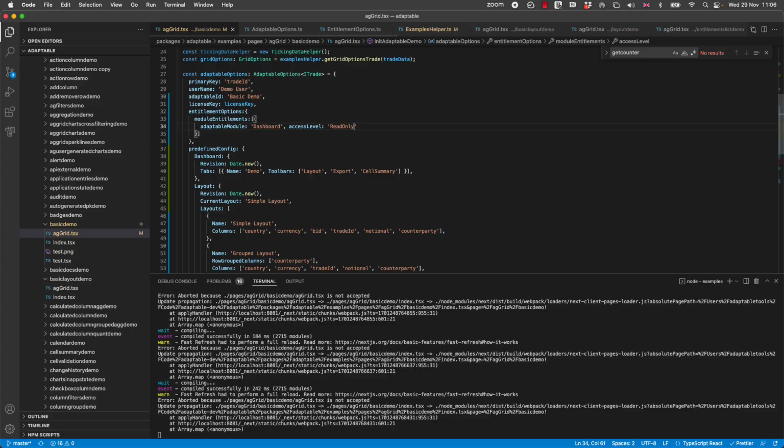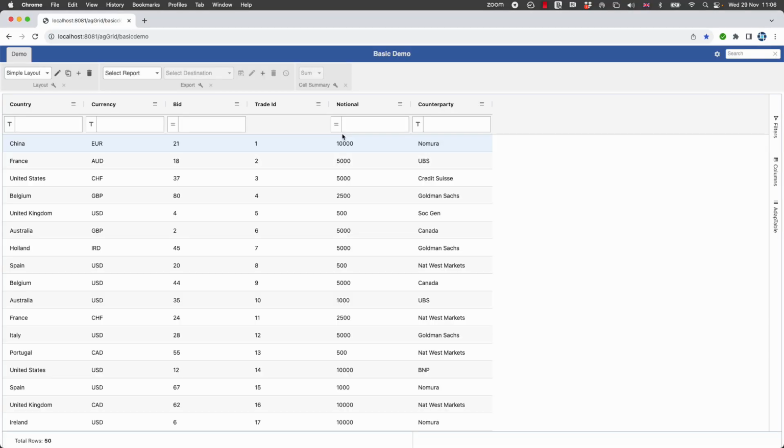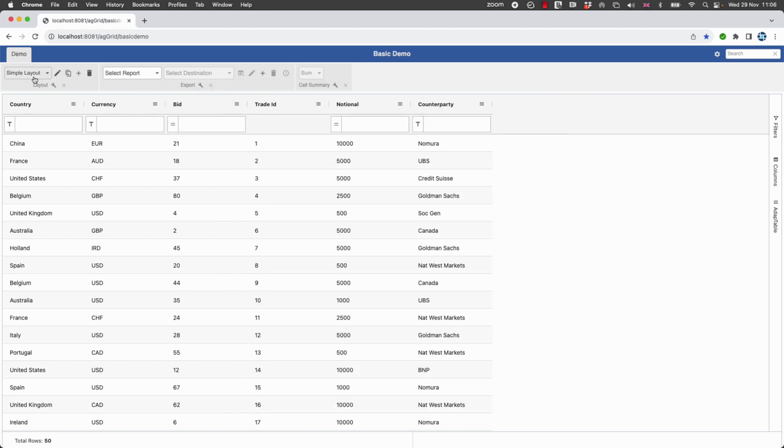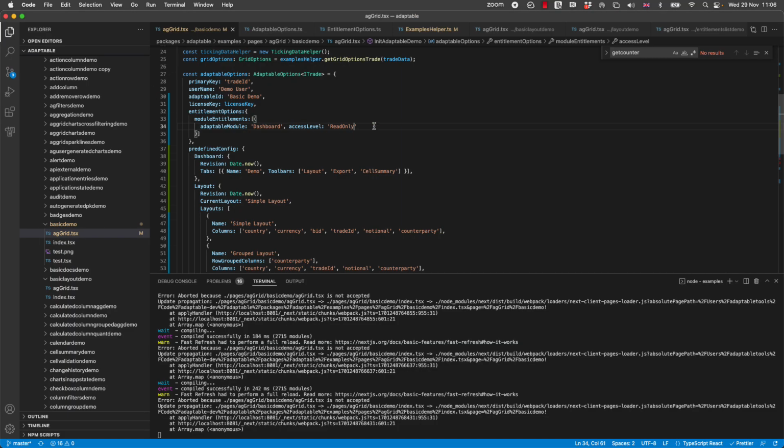If I now do that, as the grid reloads, we can see that this button has closed, and when I go into the dashboard, I'm no longer able to add tabs or move stuff. So we've now made the dashboard read-only. It's still available, people can still access it, but they can no longer edit it. So you might think we can do the same again.